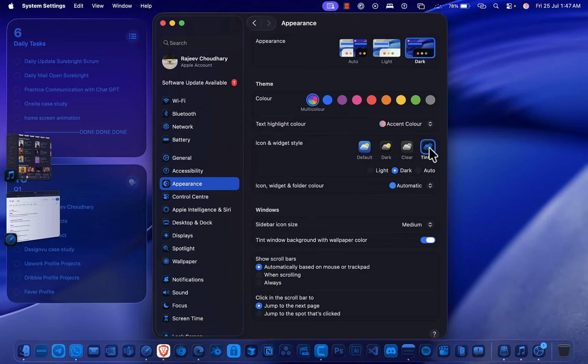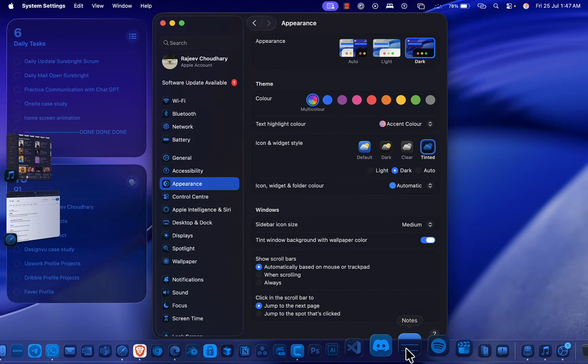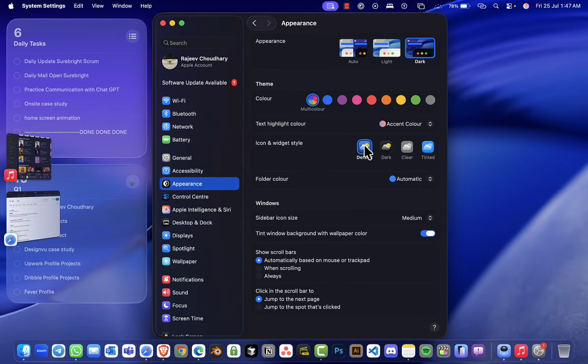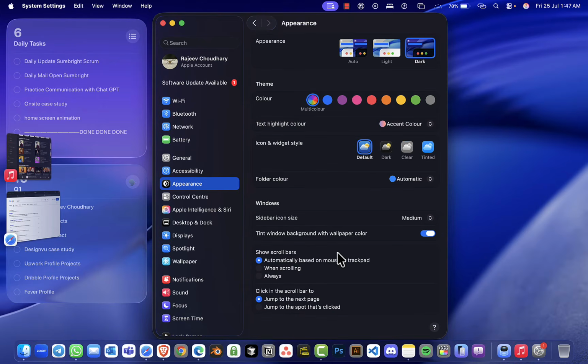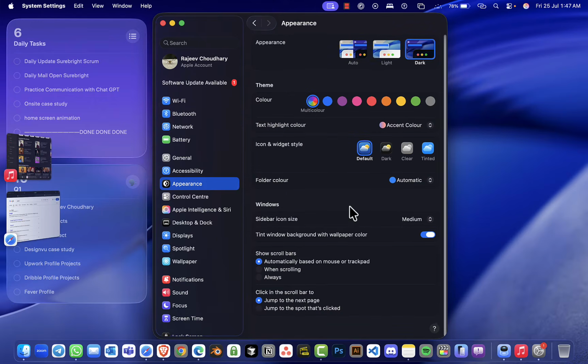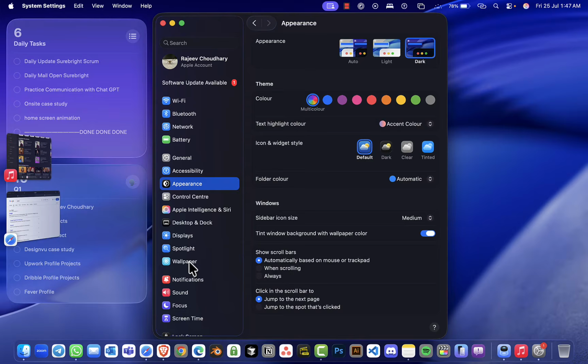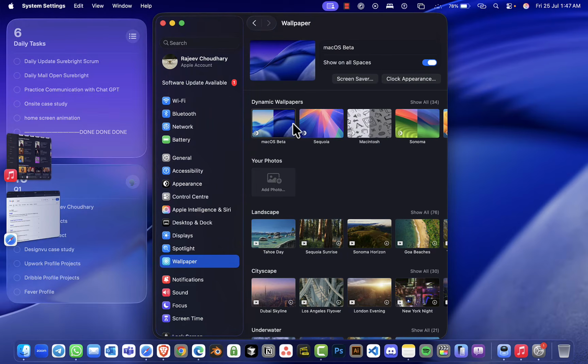I don't know why it is still here. Nobody uses it. Very rarely do people use this one. I like the default setting, default colors. I like it, and the clear one I also like. But it is actually a little difficult to recognize those icons. So I'll still prefer the default one for better productivity. And then you have some new wallpapers, so you can check out these new wallpapers here. Just test it out, and I'm sure you'll like it. At least you can give it a chance.